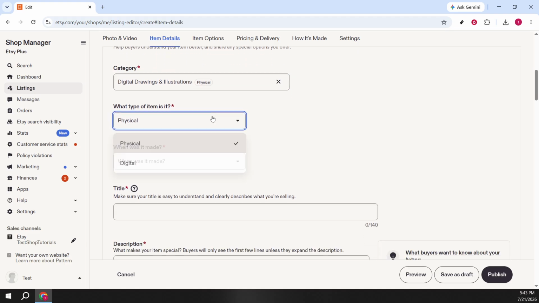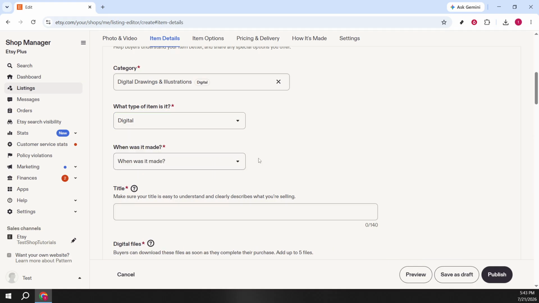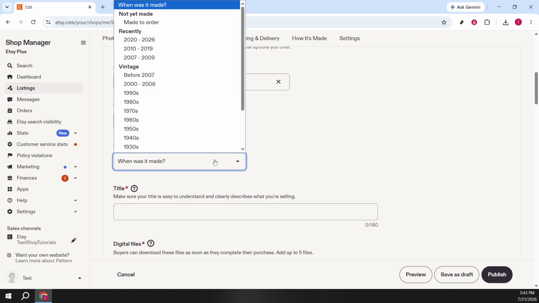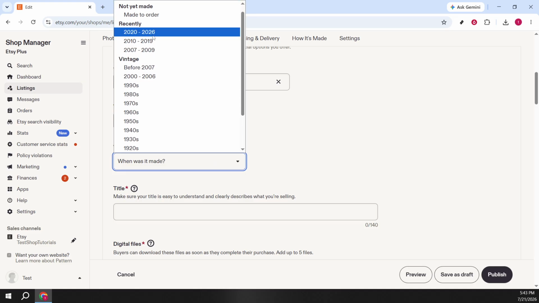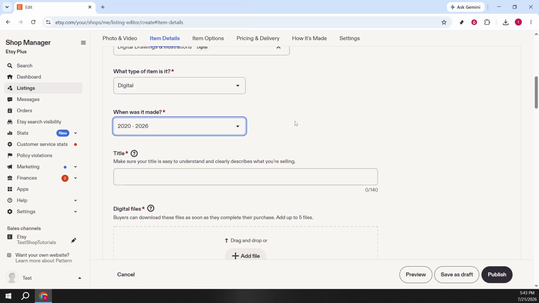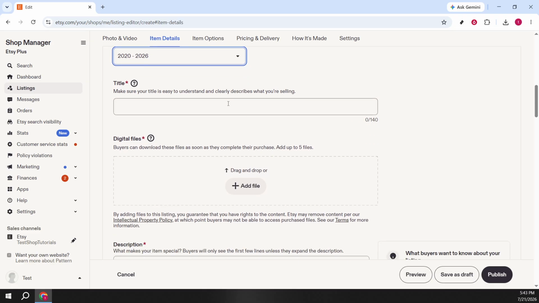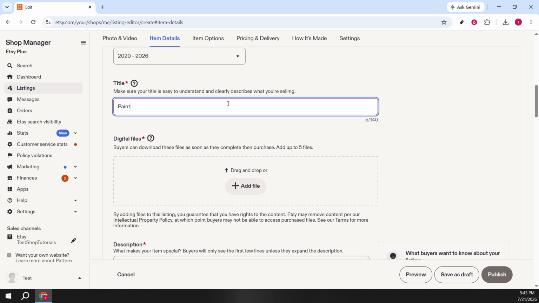Move into item options to define variations a buyer can choose, such as size ratios, background color, or file format, so they can pick what suits their space. Then fill out attributes like orientation, subject, room, and occasion. These structured details help Etsy match your listing to the right shoppers and improve discoverability.